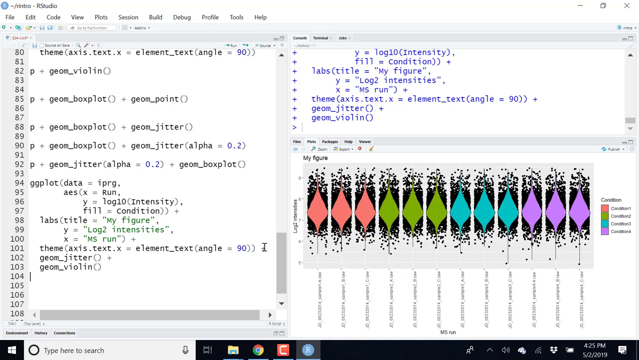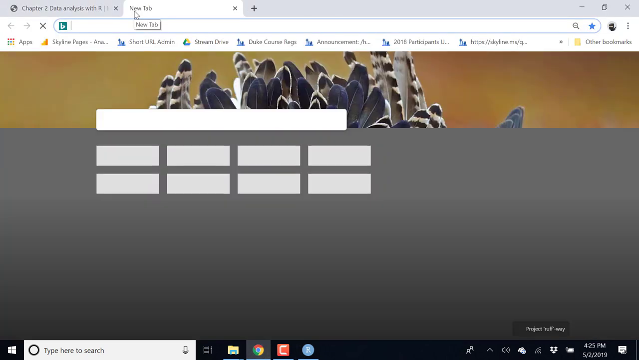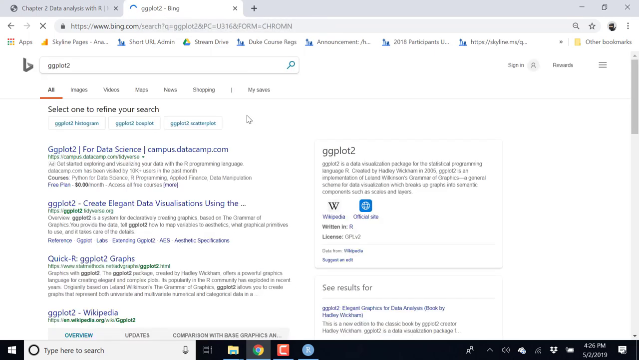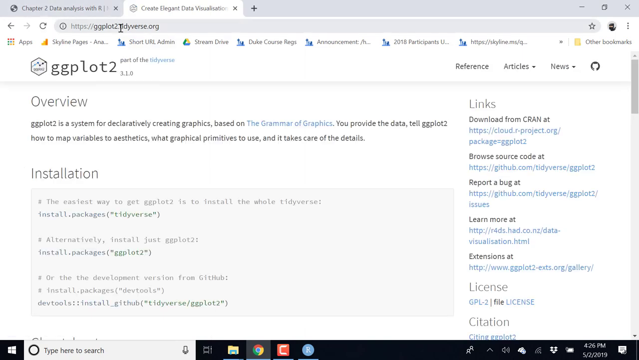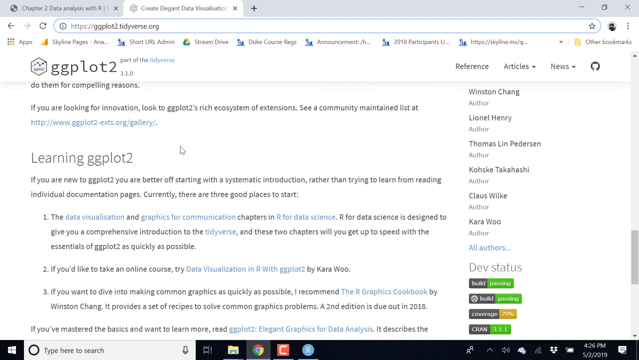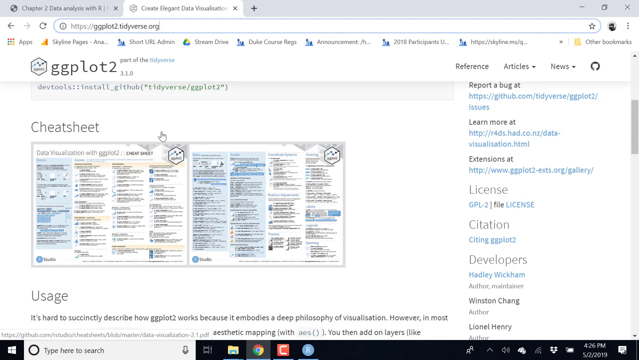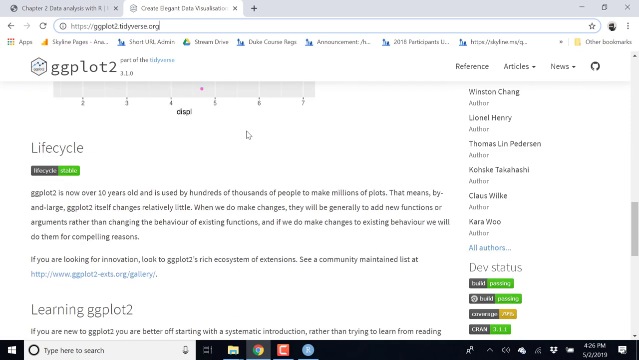And there are numerous geoms, and instead of showing many, the best is probably to go straight to the ggplot2 web page. There you go. So ggplot2 has a page under the tidyverse website. And if we scroll down, you also have, for many of these tools that we have seen, such as ggplot2, a set of cheat sheets that provide reminder summaries of ggplot2, and you have the same for the functions that we have seen from the package dplyr. And so where can I find a list of all the geoms?